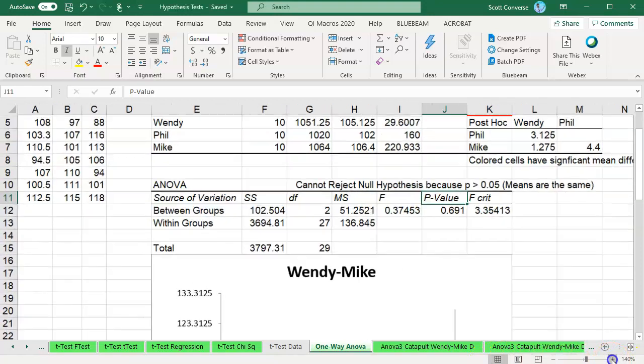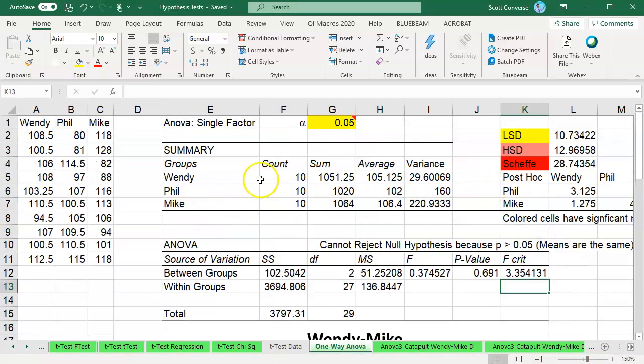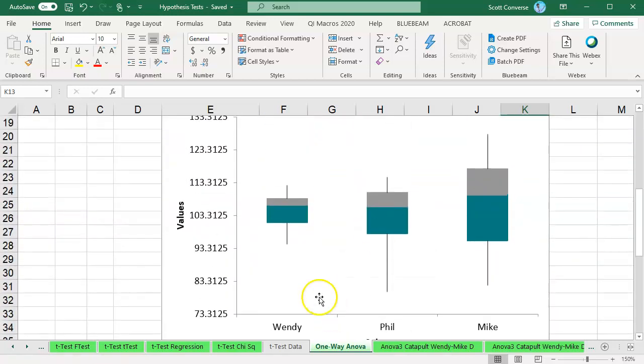I'm going to zoom in, and we've got their averages right here, 105, 102, and 106. We've got their box whisker diagrams, and I would say that there is a wide amount of difference between the variation in Mike and Wendy.